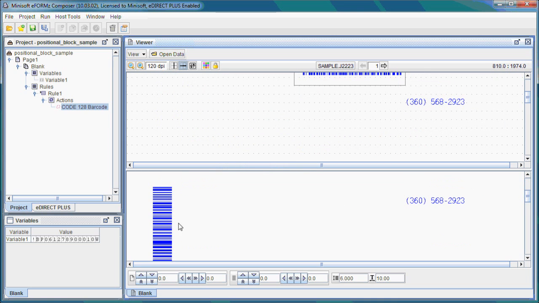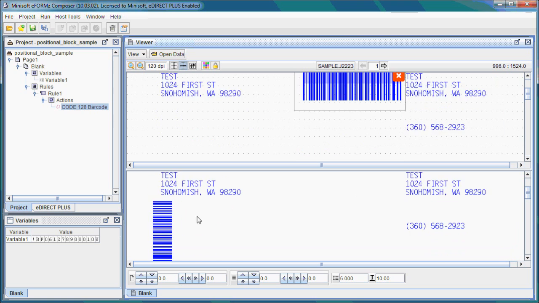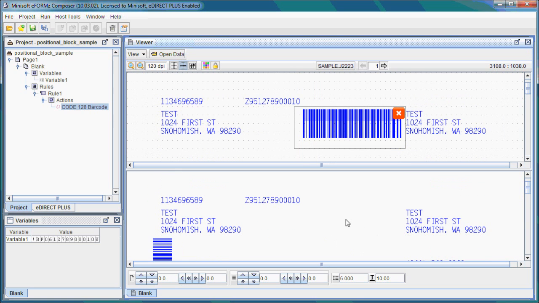So we have our barcode down here that we wanted to move and rotate, and then we've removed the barcode up here. So that's just a quick look at adding a barcode that is in an incoming input data file.